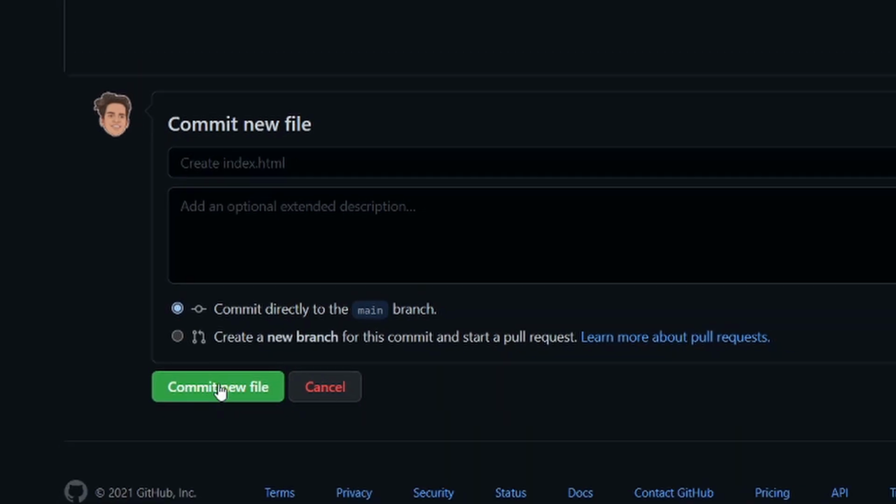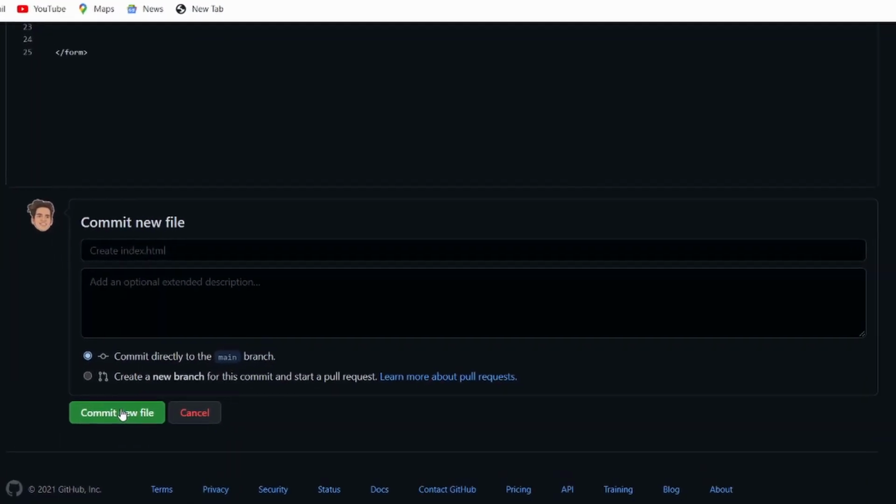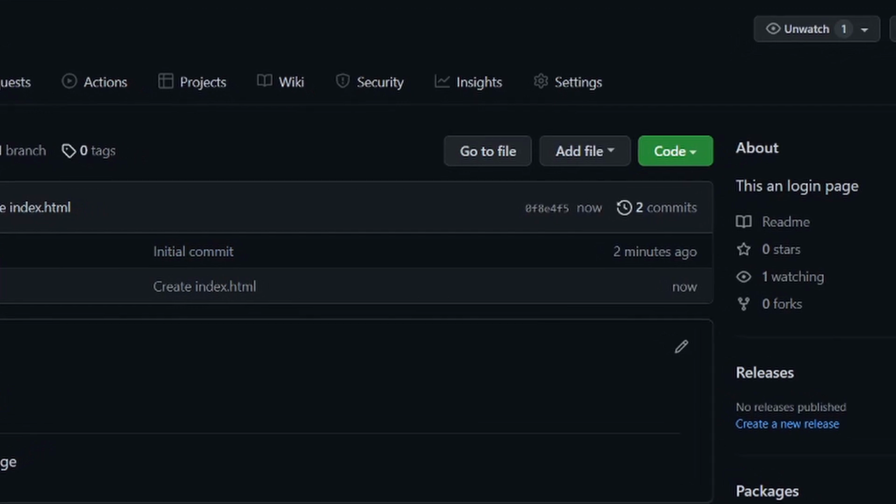After that click on commit new file. Same for the CSS file and page 2.